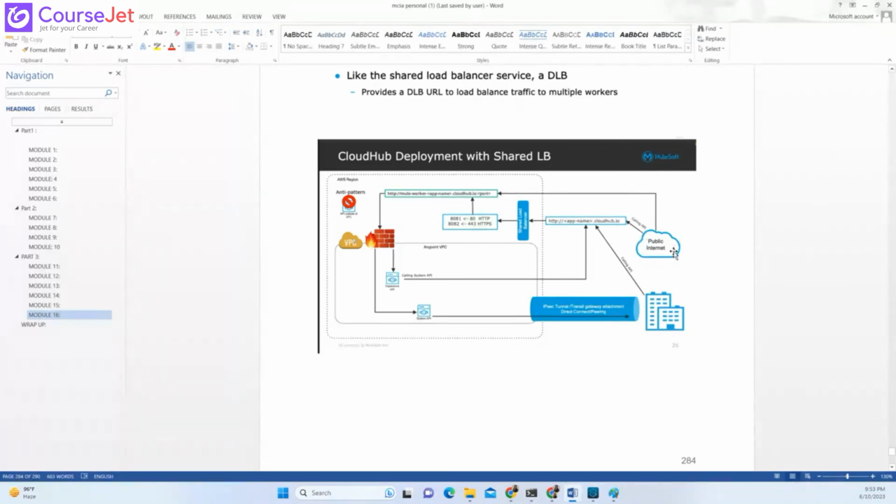Your public internet is there. You are going to call one API, correct? You are calling this API. How do you call this? HTTP, your application name, your environment, and then .cloudhub.io. Then this request will be sent to your shared load balancer.